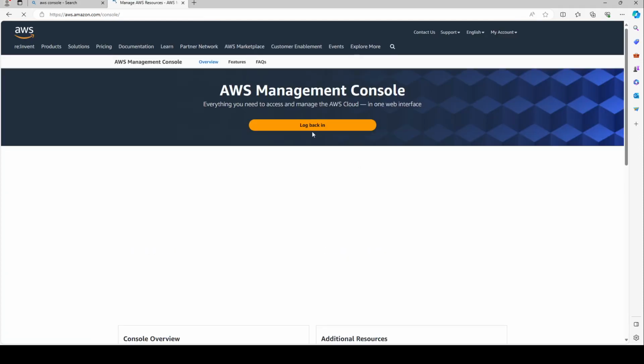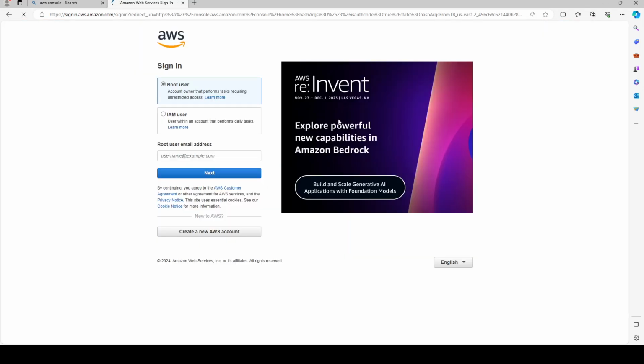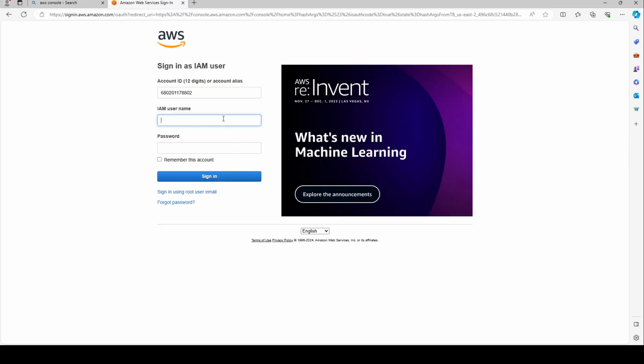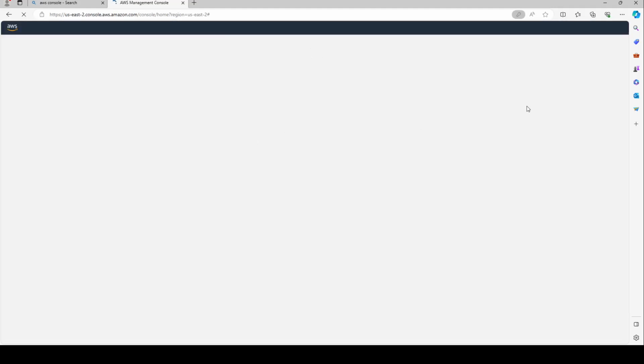So it's going to kick us back to the home page and the sign out page. And when we log back in, instead of going in as a root user, now we go in as an IAM user. And the 12-digit ID we just typed in, we place it here, and we are going to go in as Sarah and type in our password. And here we are.